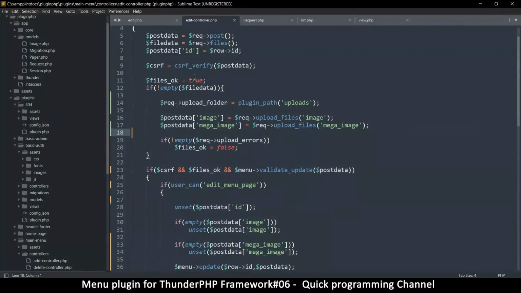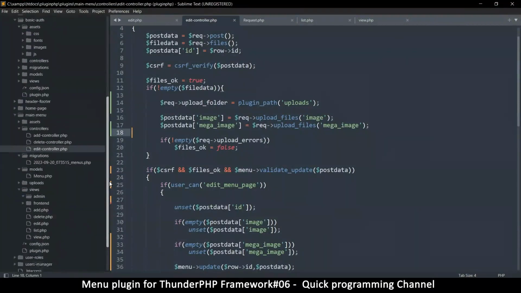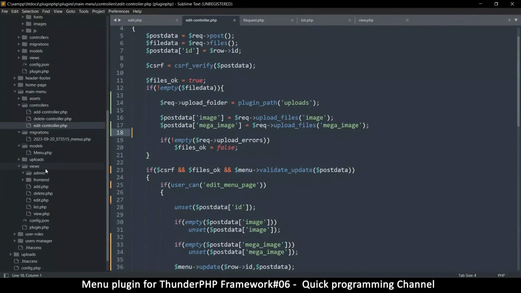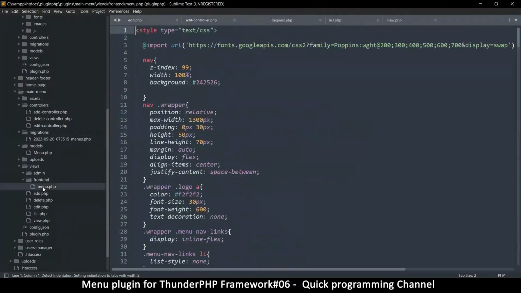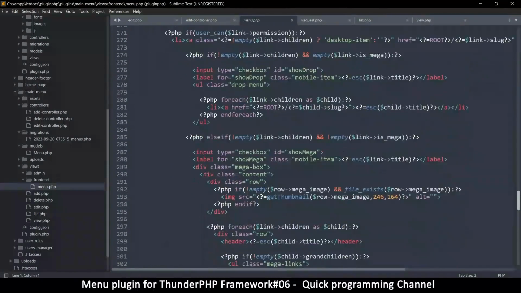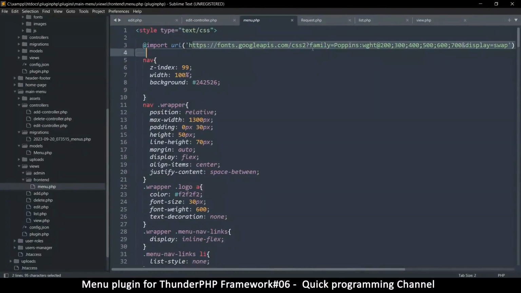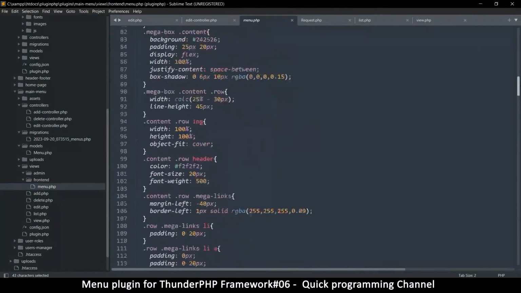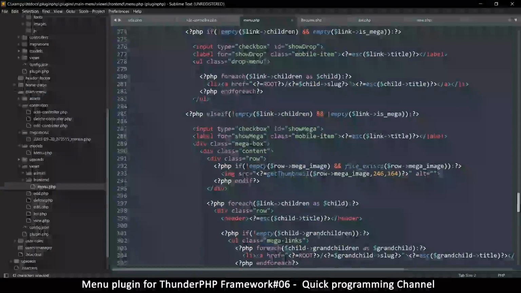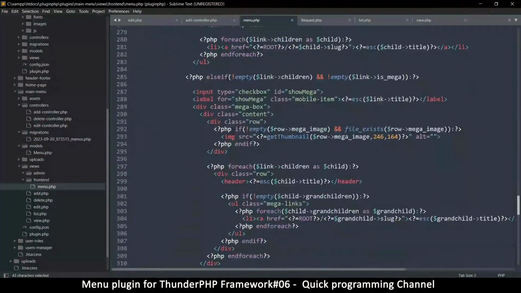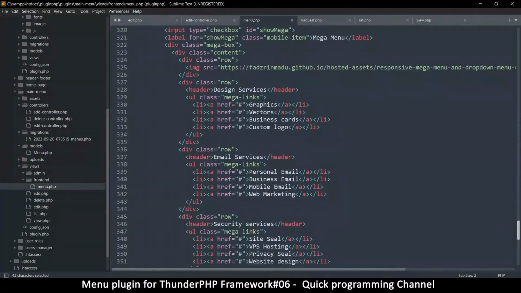So let's go back to our menu viewer. This is the inside views front end, main menu, views, front end, menu. All right, so we come down here. Now, I don't know if I actually need this Google import. Poppins is the font being used here. So you can just do a CSS import instead of having it load from the URL. That can be annoying sometimes.